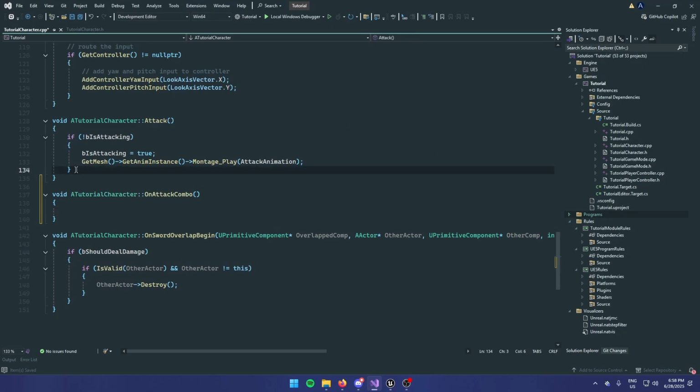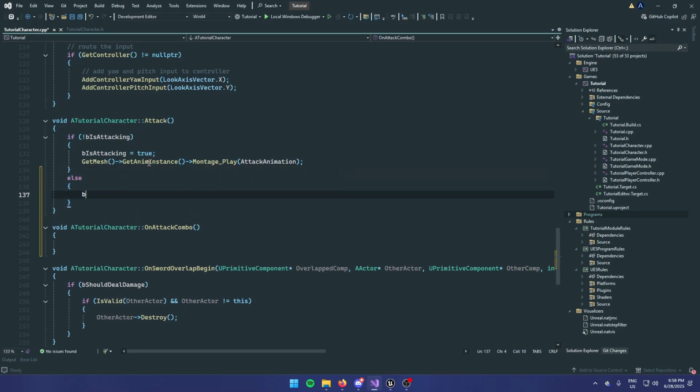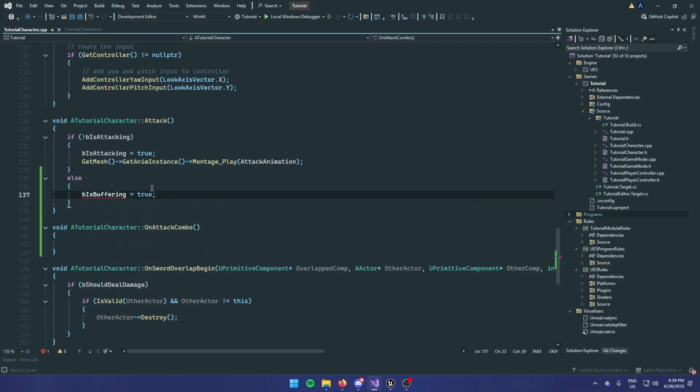So first of all, if we're not already attacking, we want to start attacking. But if we're in the middle of the attack, we want to set this buffering true. This means that we've clicked and we want to continue the attack combo.